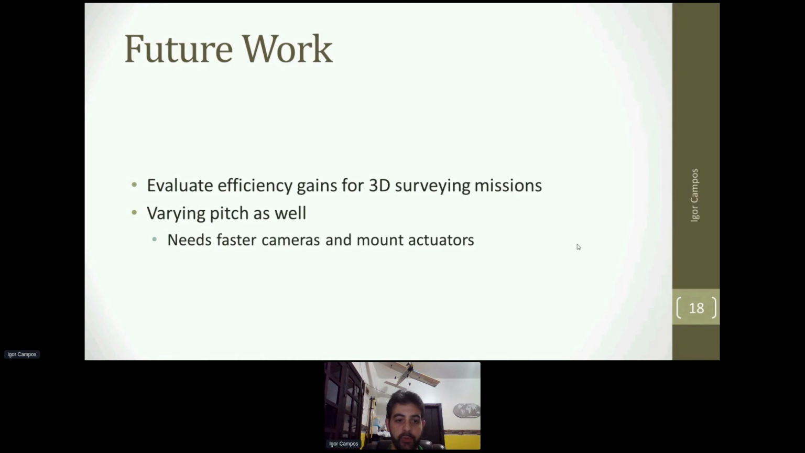And for future work, I hope to evaluate the efficiency gains for 3D surveying missions, which should theoretically be even higher than 2D/2.5D surveying missions, and maybe varying pitch, but this needs faster cameras and mount actuators to be able to perform surveys in an efficient manner without reducing the vehicle speed.